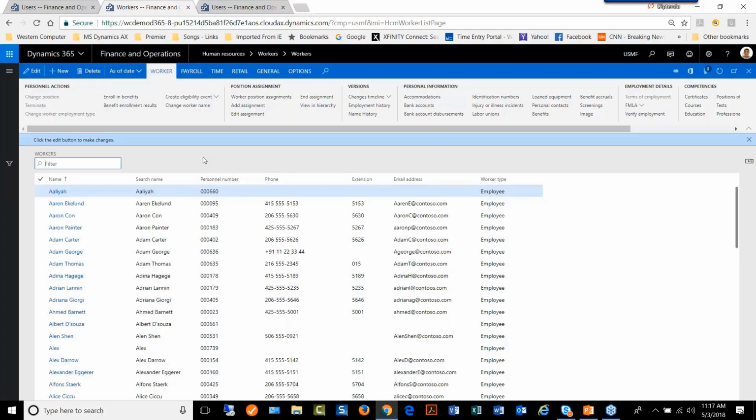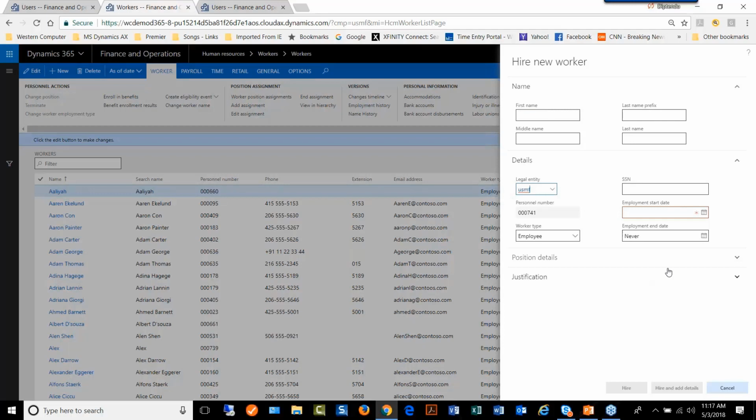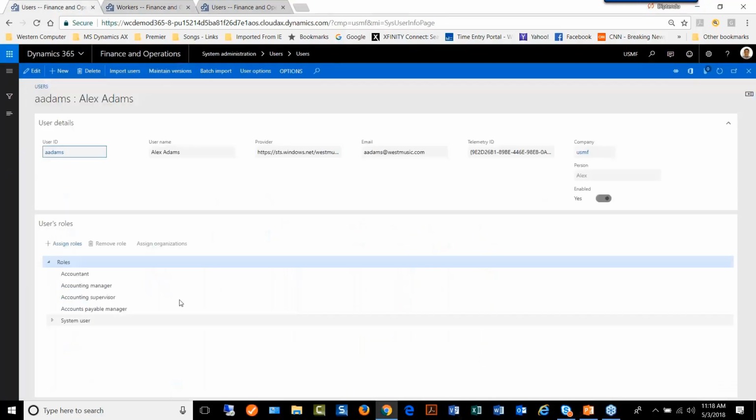user. So the way to add a worker is generally you go to the worker screen and you click on new and you put in a first name and last name for the worker and put in more details about the worker, social security number, start date, and then the position details and justification, and you click hire. Once you click hire, that person is added into the worker screen. And then once the person is added into the worker screen, go back to the security module and click on edit, and that's when, as a person, that worker can be added in. And this is required mostly for approvals.